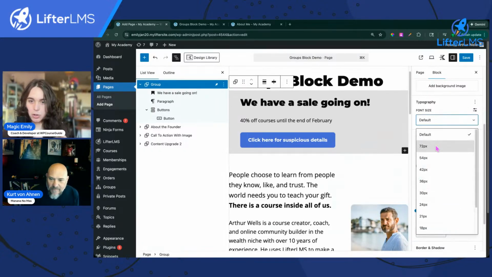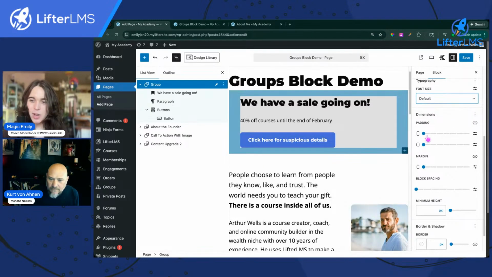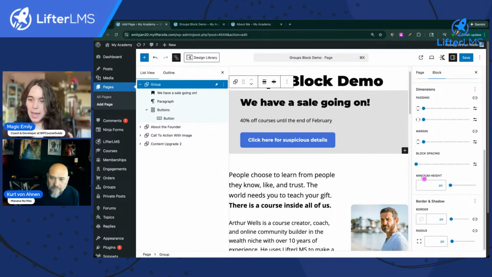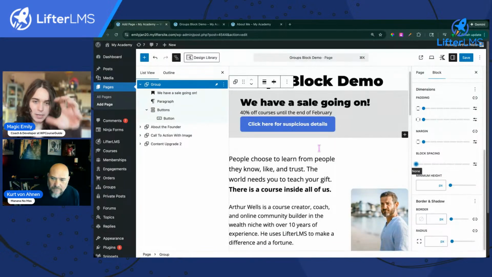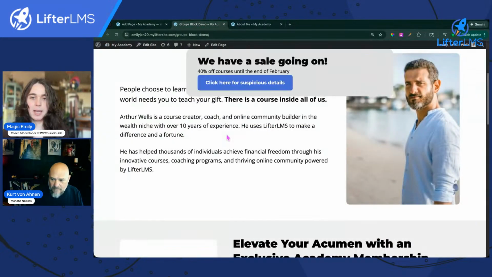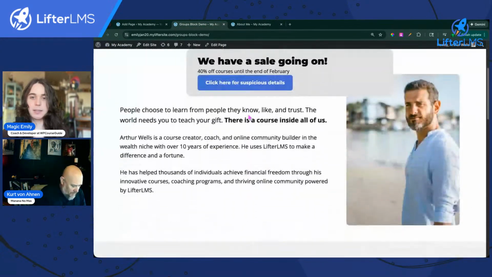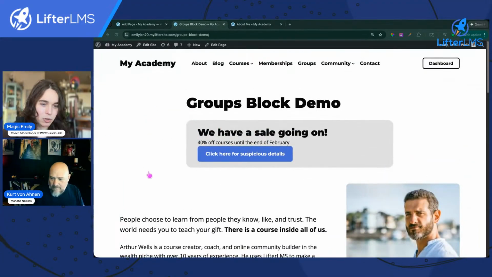So I could change all the text to be super huge or super small. We can add padding and margins, and we can create spacing between the blocks. So this might be better because we want a small banner for our sale. We can have minimum height, and we can do like little borders. We can do radius to make it curved if we want to, so that our little advert at the top of the page has smaller text and is a little bit better. We're going in the right direction, but you'll want to customize your groups a little bit more.